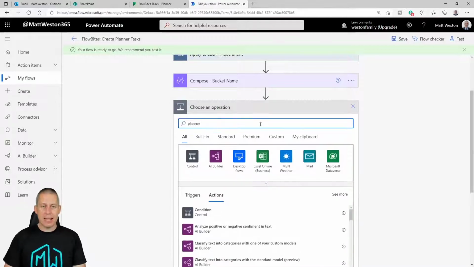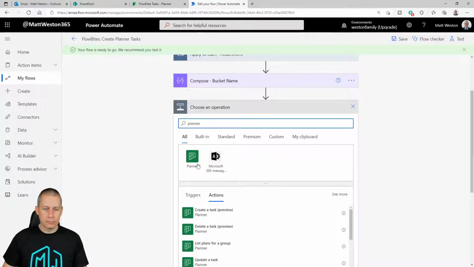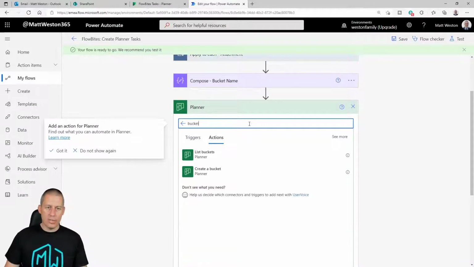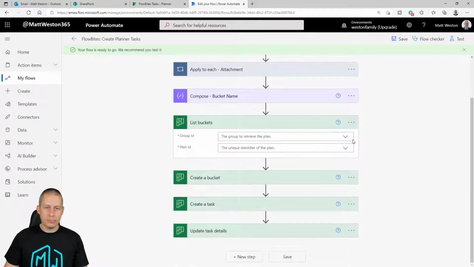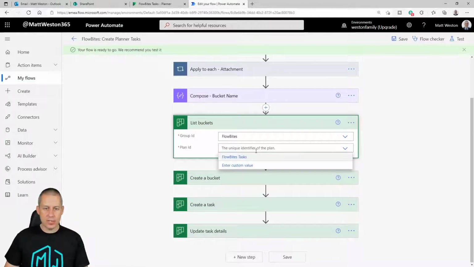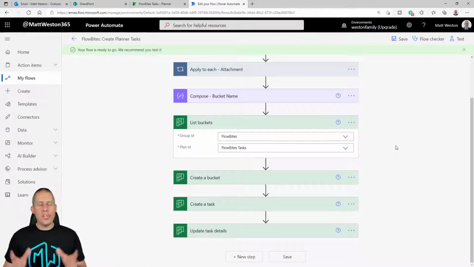Let's go and search for Planner again. Let's go and search for bucket. And this time I'm going to list buckets. Now the list buckets just gives me a list based on the group ID and the plan ID. So again, let's just go and fill that in. Flowbytes and Flowbytes tasks. And what this will give me is an array of buckets that have been found that relate to the plan that I've just selected.